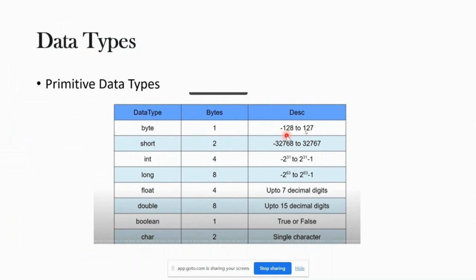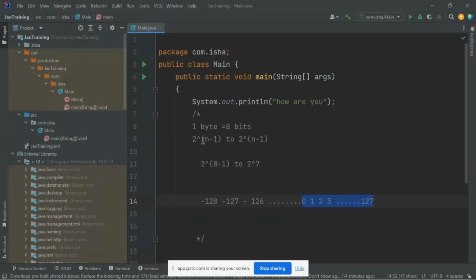Okay, so this is a formula, 2 power of n minus 1. Wherever n is there, I'm applying that. So it will be like this, 8 minus 1 is 7, so 2 power of 7 we have added. When you do 2 into 2 into 2, 7 times, 128 will come. Okay, this is done.